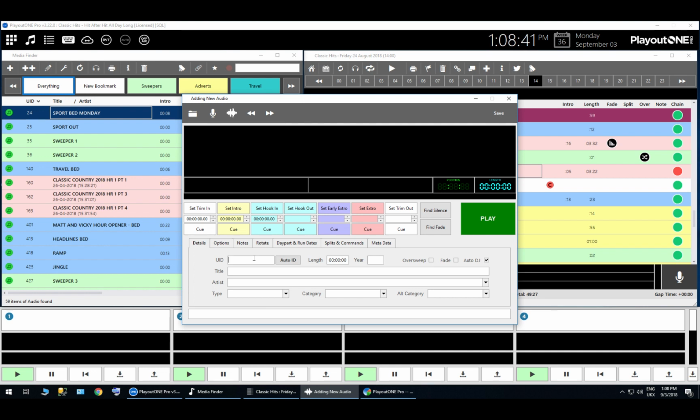I could type 50 in there. The title of the piece, the artist that it relates to, and then what type it is. And this is quite important because the rest of the software needs to know that this is a song, for example. So if it's a song, I can go down to song, give it a song type. The category that it's in, these categories is for scheduling, so that it's a scheduling system knowing what to do.